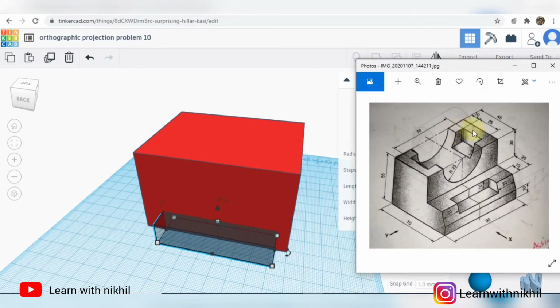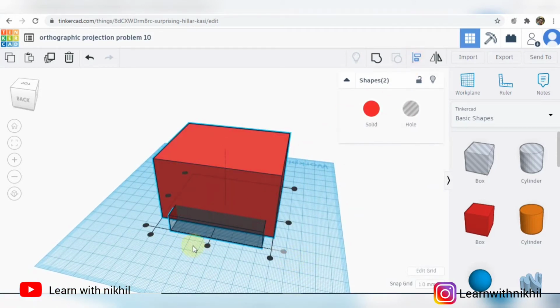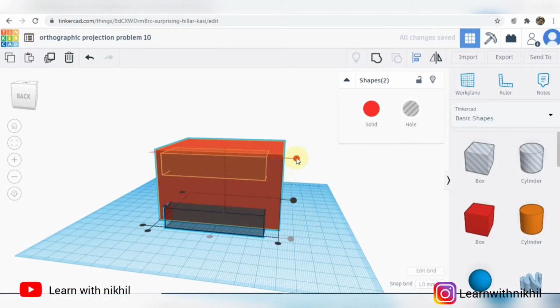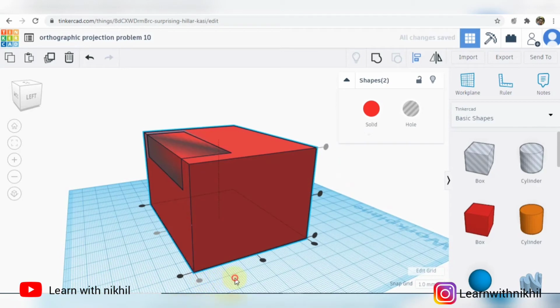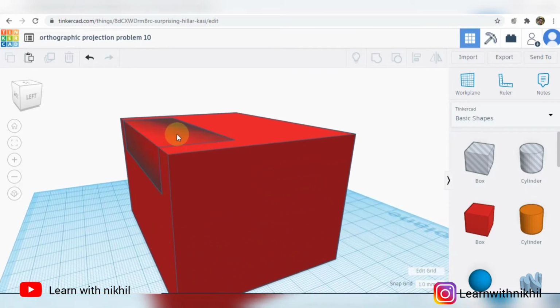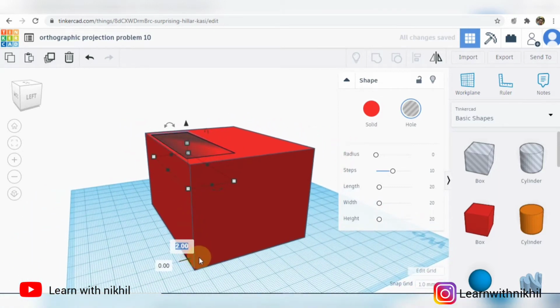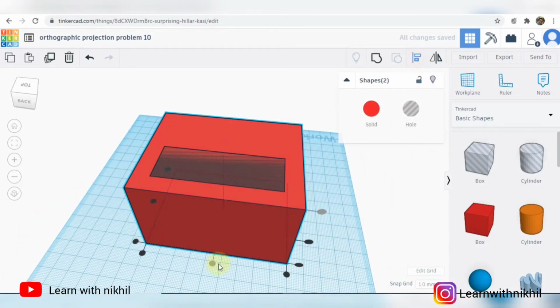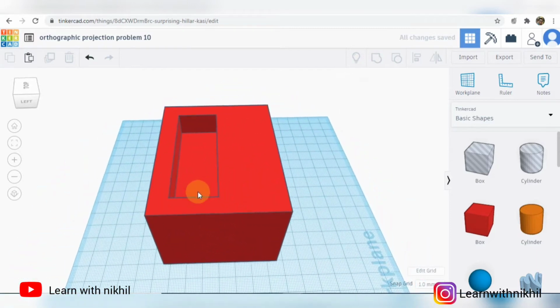Place it here. The distance is 10 apart from the back side. So first we'll align it at the center, top and the back side. Then we'll move it front at a distance of 10. Writing here 10, it will move forward at a distance of 10. Now group this. I'll realign it, then group. So this part has been cut.